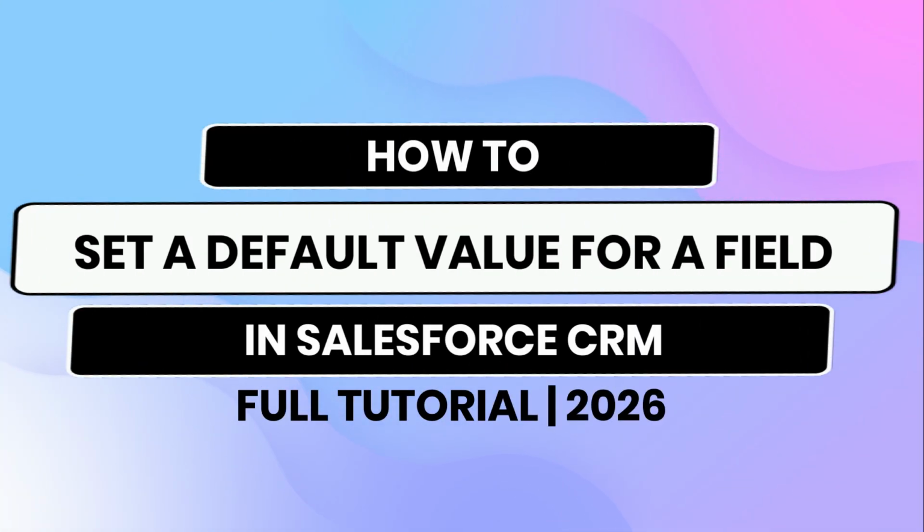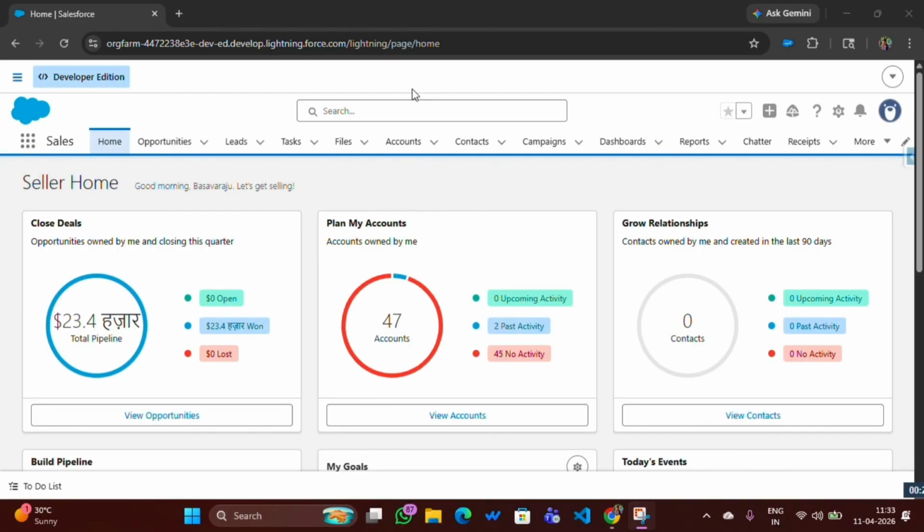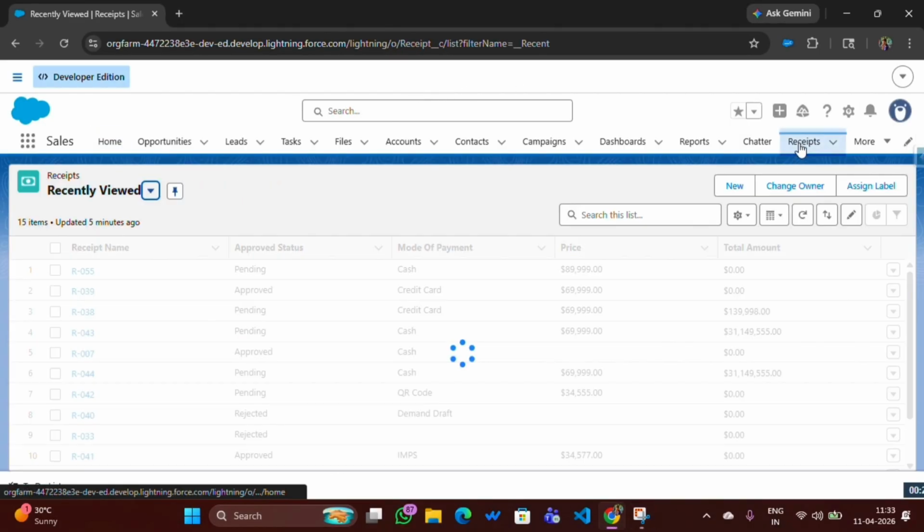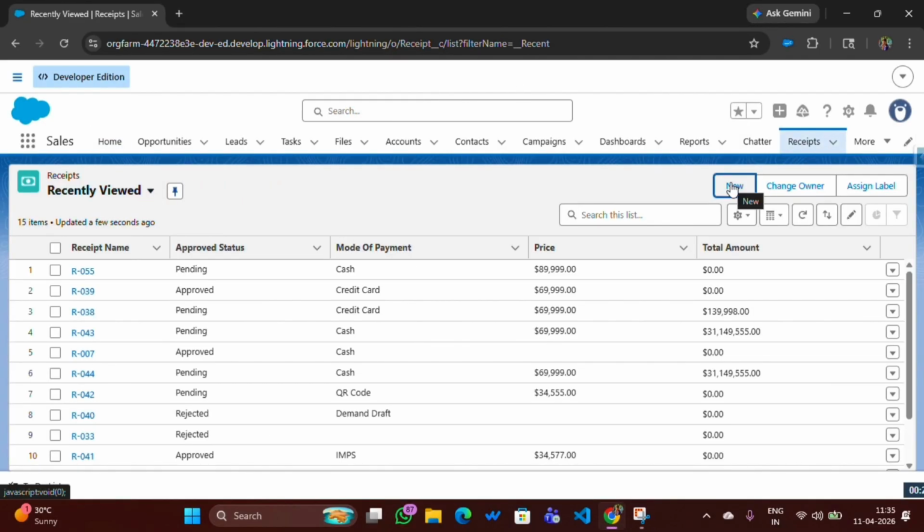So today I'm going to show you something super simple but honestly really useful in Salesforce. We are talking about default values. We will go with a quick example. I will open my receipt object. So in receipt, I need to create a new record.